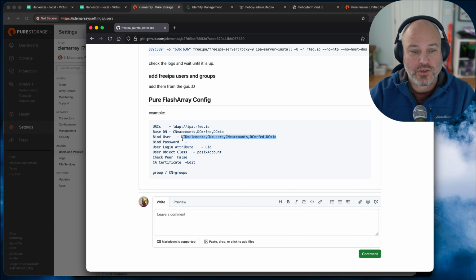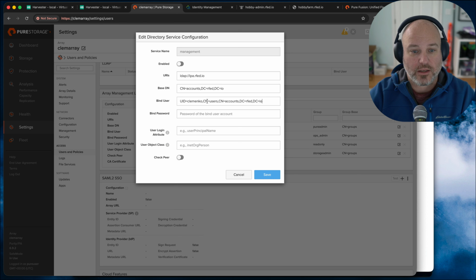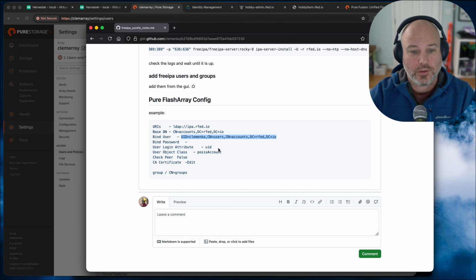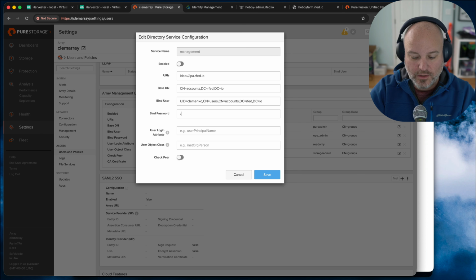For the bind user, you have to use this specific nomenclature, UID Clemenco users, right? Because remember, I created that Clemenco user. Bind password, just copy paste. Bind password is going to be PA22WRD because of course I'm trying to be consistent. For the user login attribute, UID. And for object class, we have to set it to POSIX.